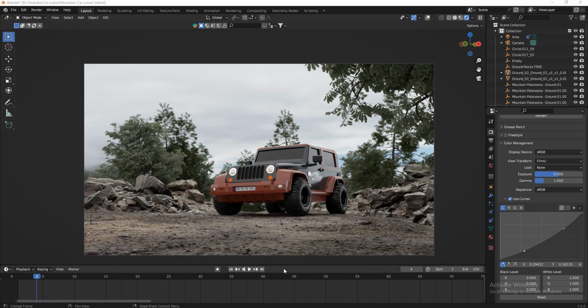Today I'm going to show you how I created this scene inside Blender 3.5, and I'm going to show you the ways that I have used to achieve this result. It's really simple. I hope you learned something from this tutorial.